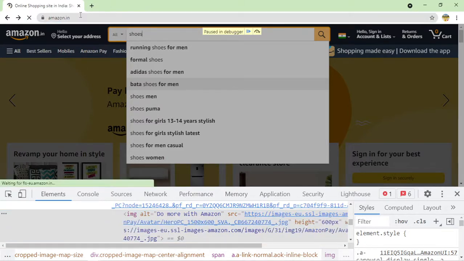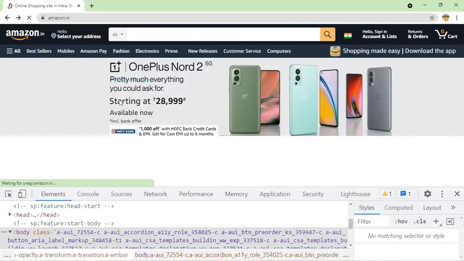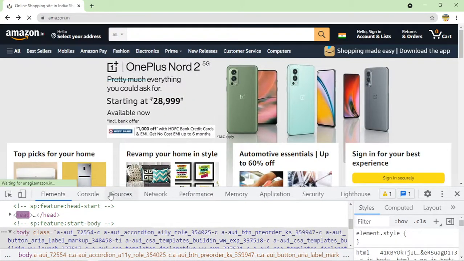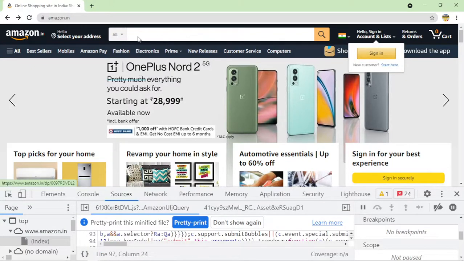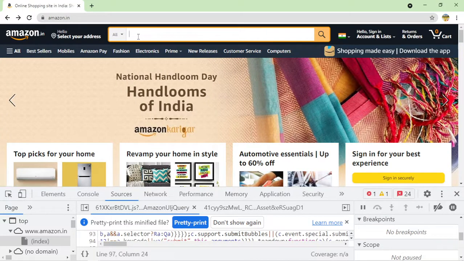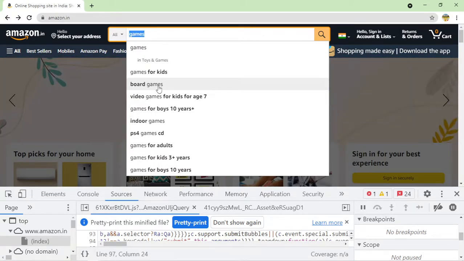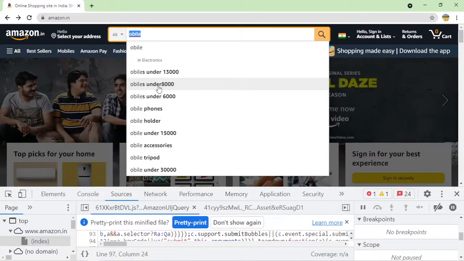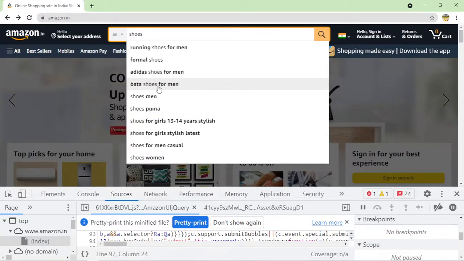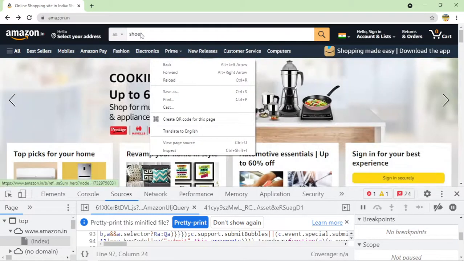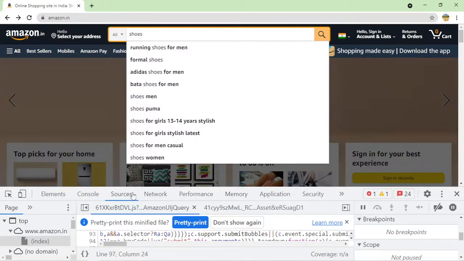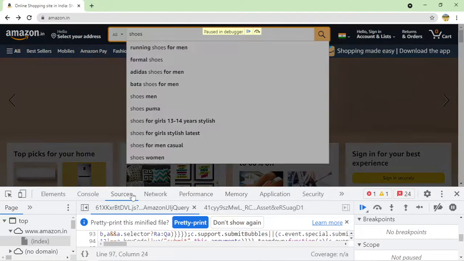Let me refresh the page. Just write any, games, or let me write mobile again. What we have written earlier, fashion. No, I think we have written shoes. So now if I right click, it is disappearing. So I will go to sources tab and press F8.